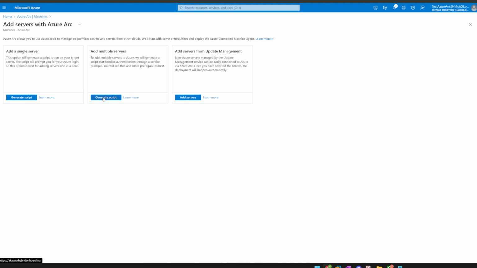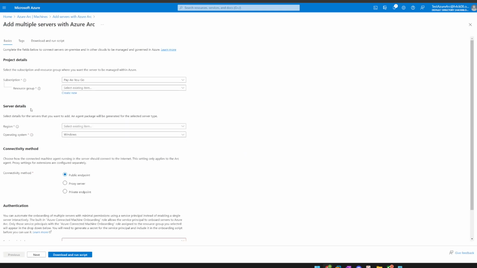We will do multiple servers. It's a good idea to do this one. So if you want to add another server, go for it, to the same service principal. It's too easy. Generate a script. Resource group, Sentinel resource group, region. Let's keep it consistent. Linux.